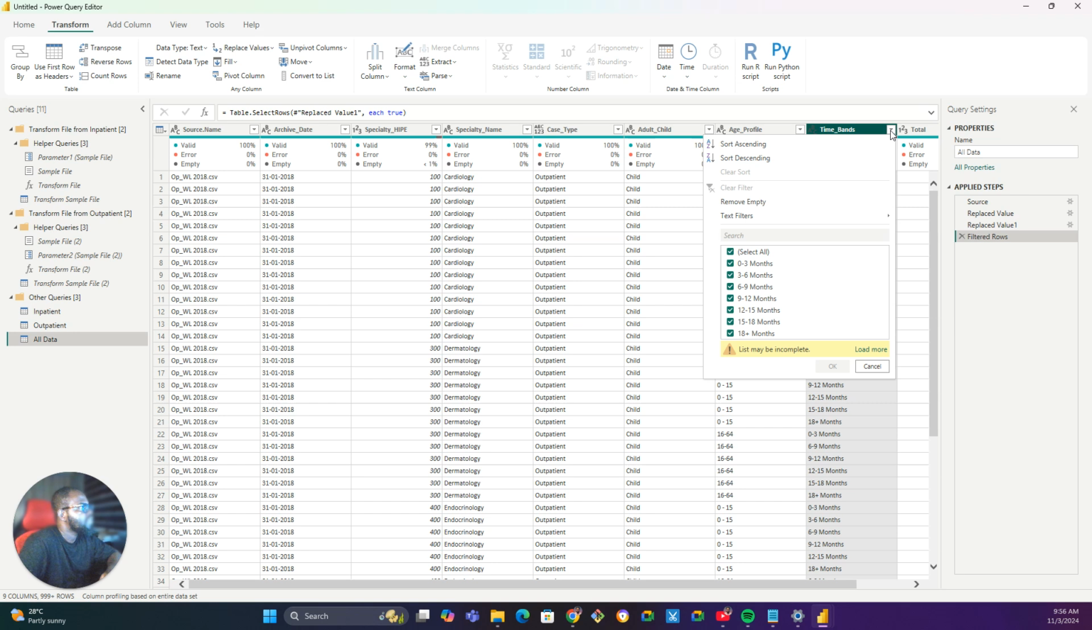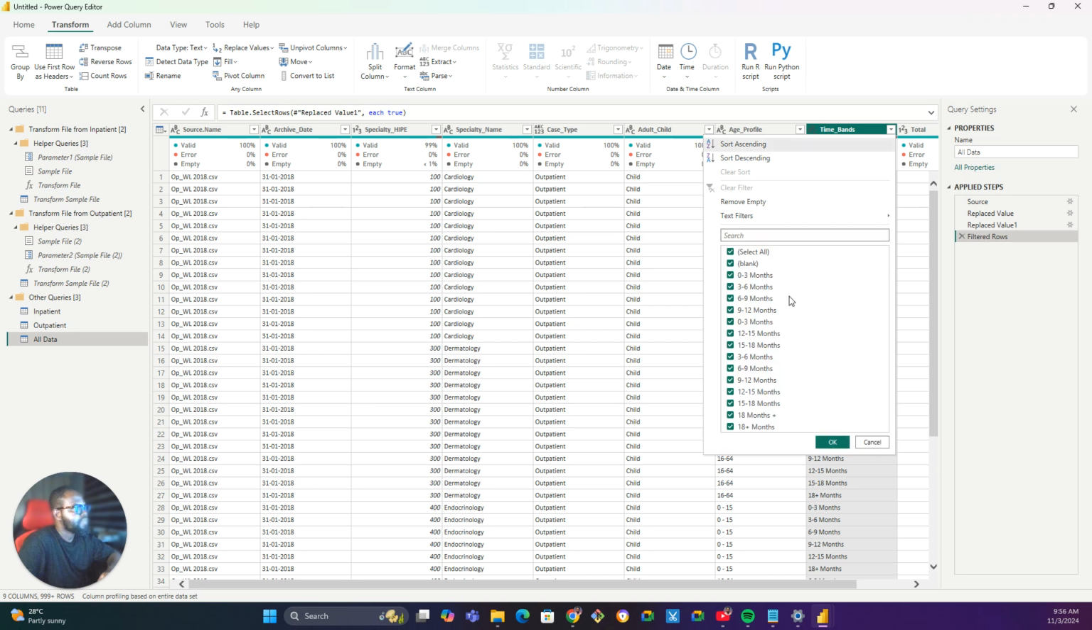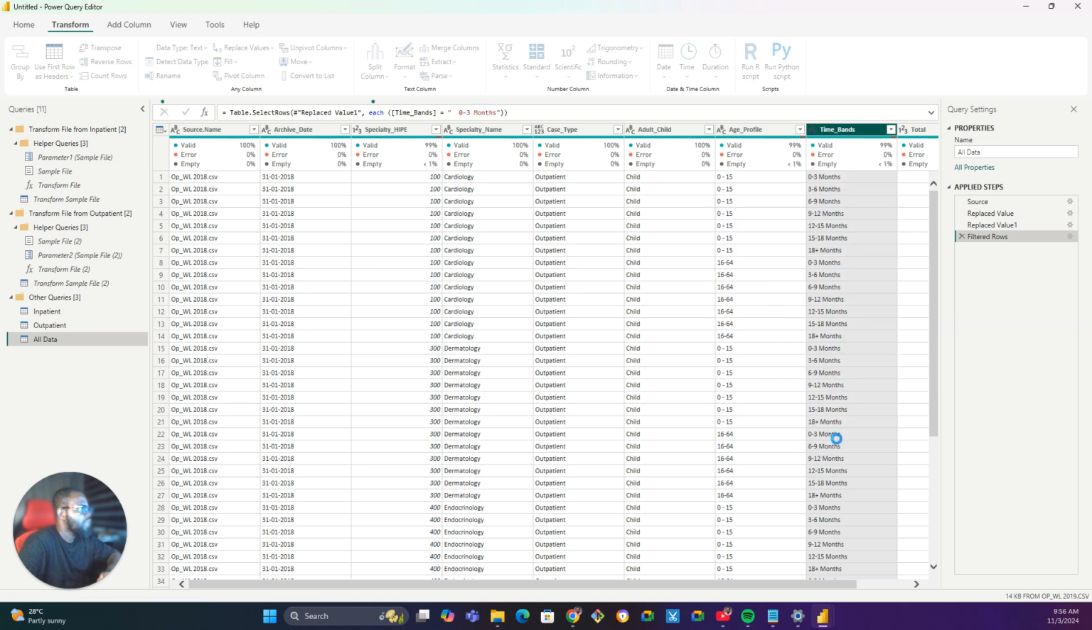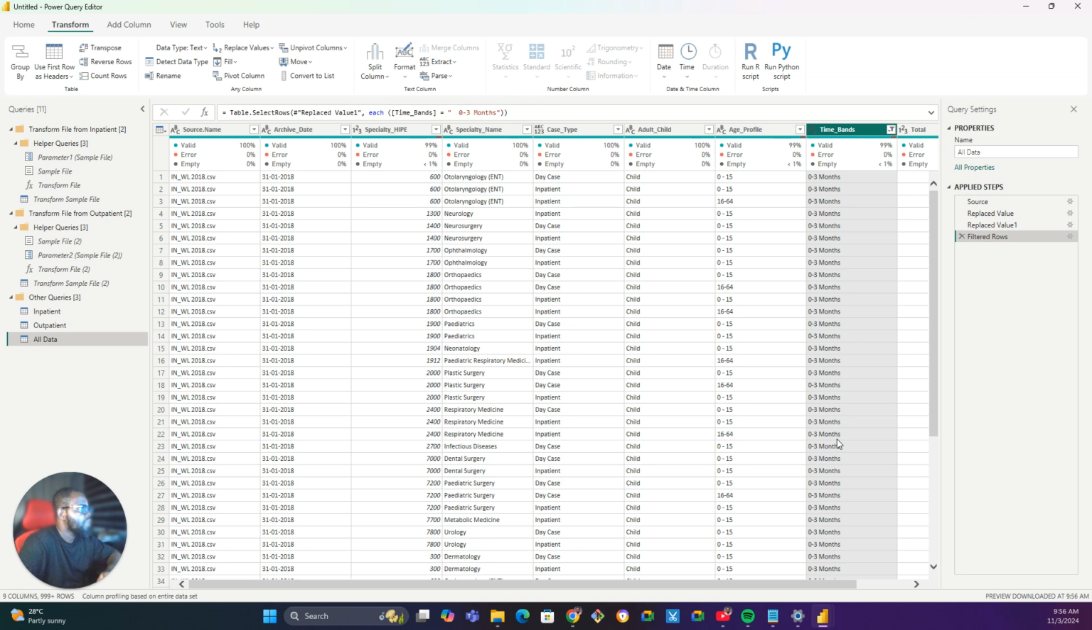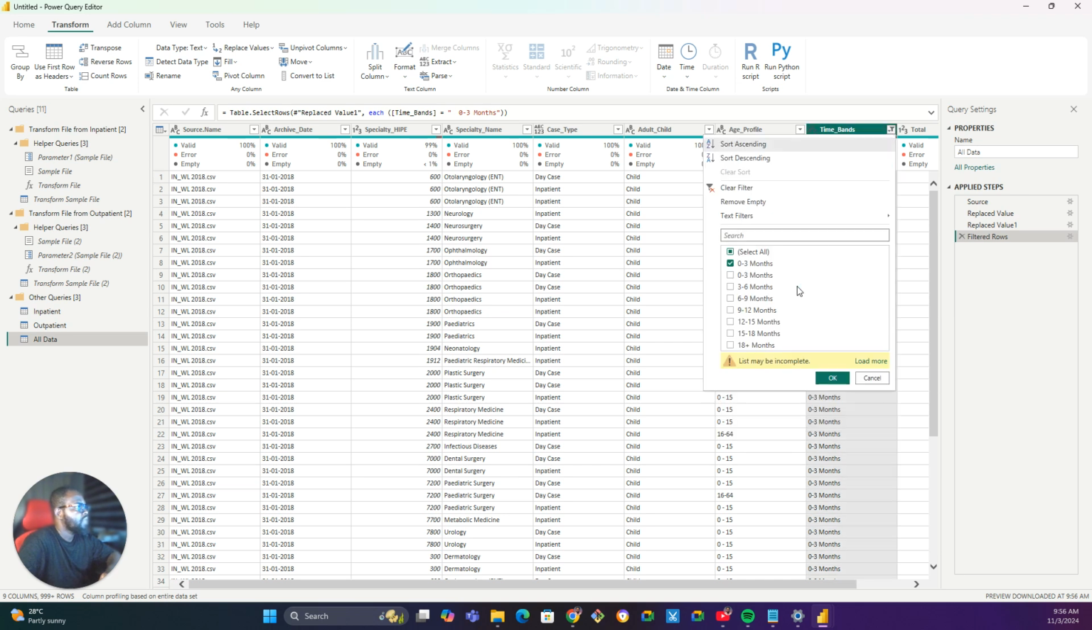I'm going to filter out just one guy. So let's select just this guy, 0 to 3 months, and click on OK. And I'm going to copy the text, right? So I'm going to do something faster. Copy the text. I'm going to remove that 0 to 3 months and bring in this new 0 to 3 months and click on OK.